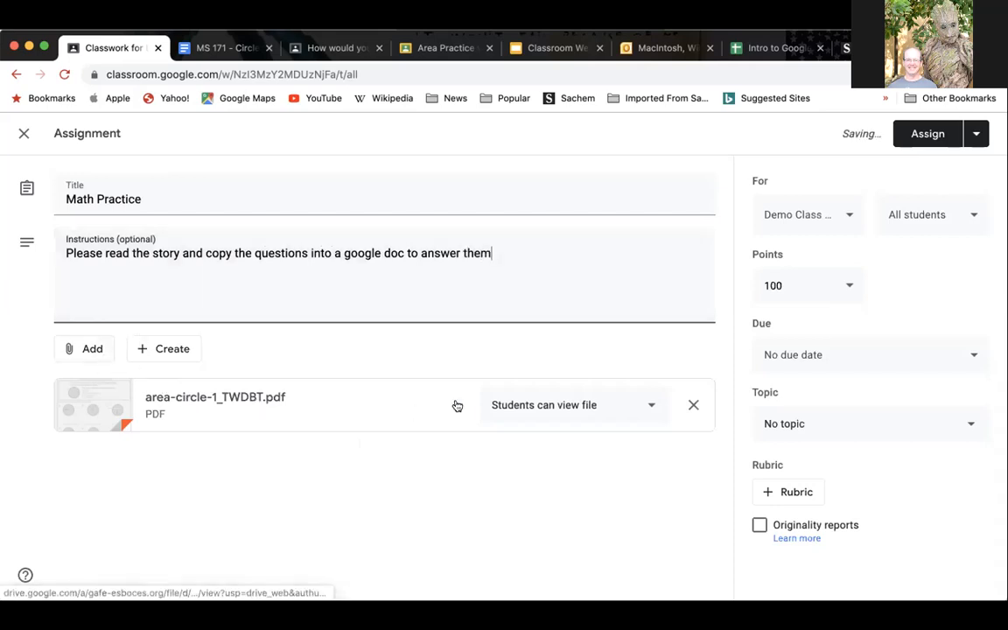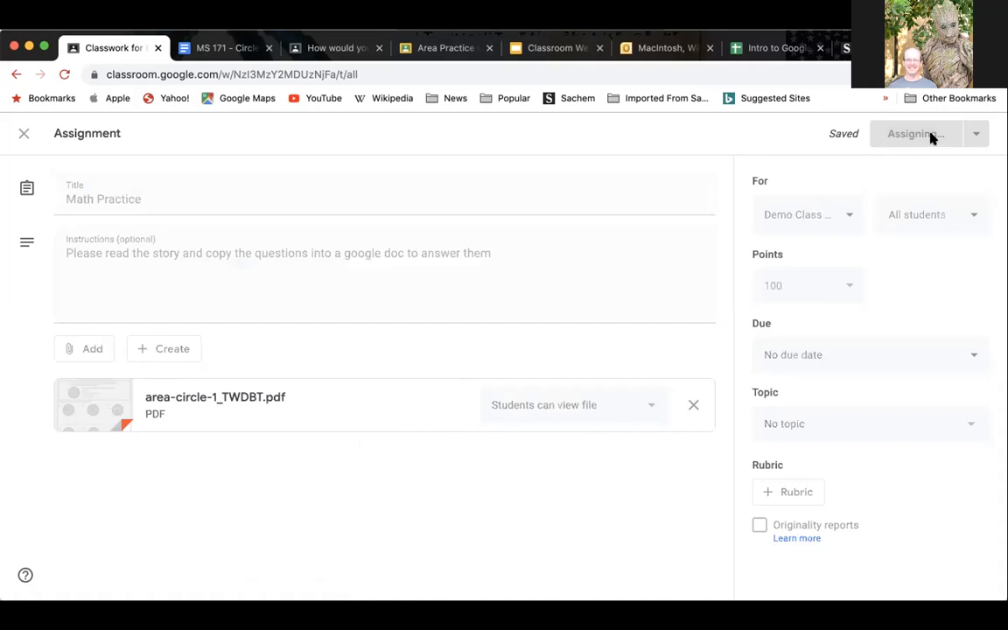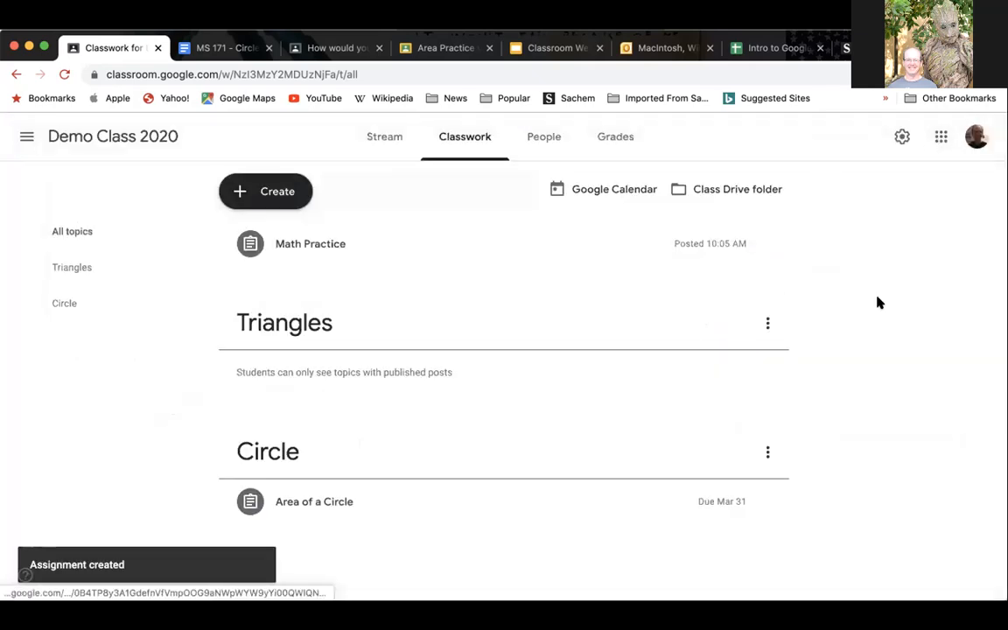And since it's a PDF, it doesn't really matter what I pick here. View file is probably the best choice for that, so they don't think they can write on it, because they're not going to be able to write on it. And if I go ahead and just assign this right away, on their end, they'll get that screen that we looked at a few seconds ago.